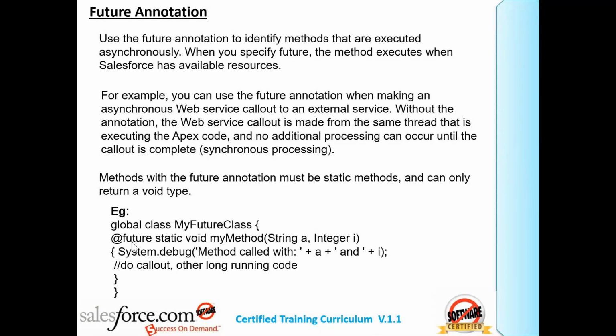Number two, future apex can be used only for static and void methods. Bracket, non-static, non-void, not allowed.